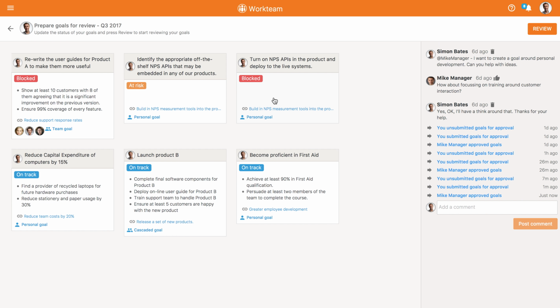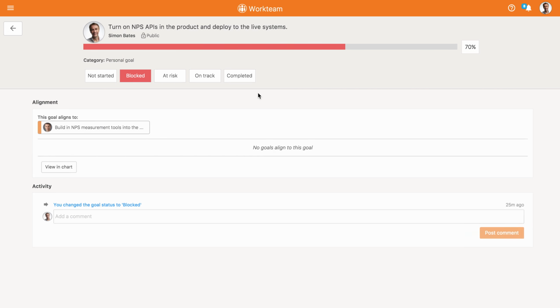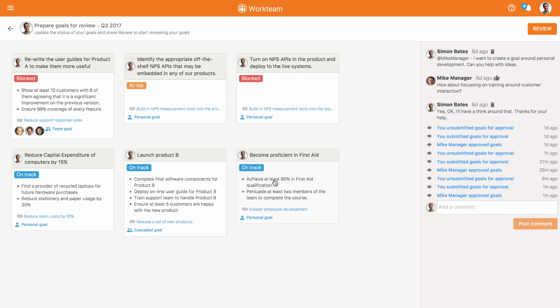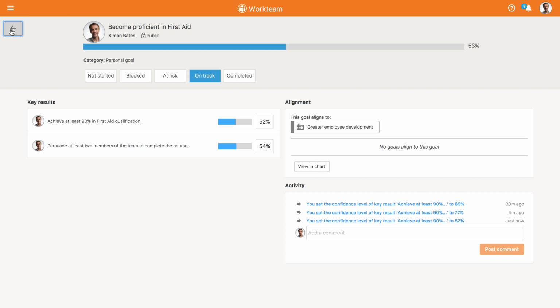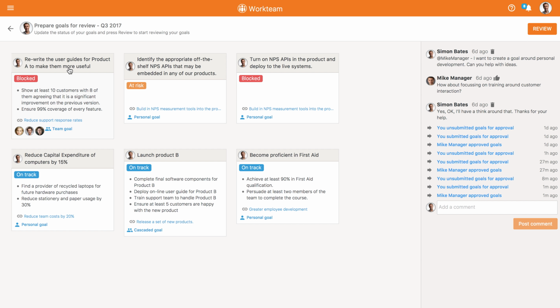So the execution phase is the time when we actually execute on our goals, and periodically we want to update the status of each goal, which we can now do from within the goal page here. And we can also update the confidence level of achieving certain key results. This is all useful information that the manager will want to know, and leaders at the top of the organization. Now, realistically, unless prompted to do so, employees will usually forget to update the status of their goals.